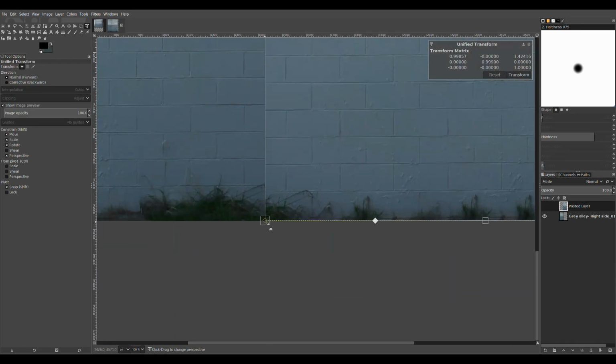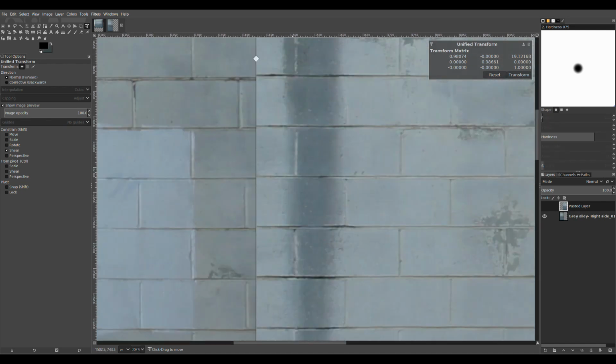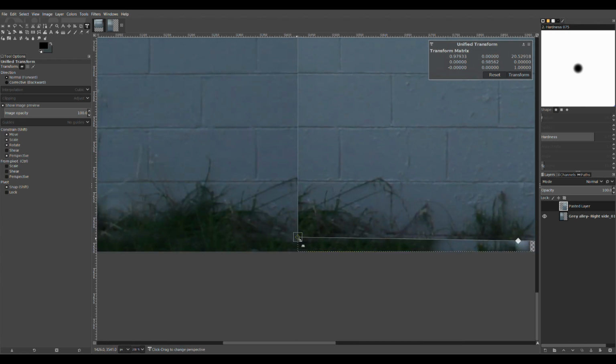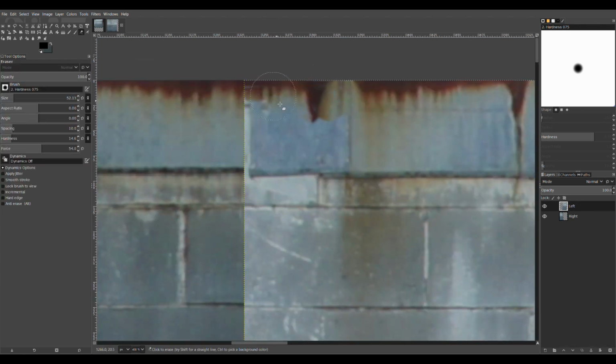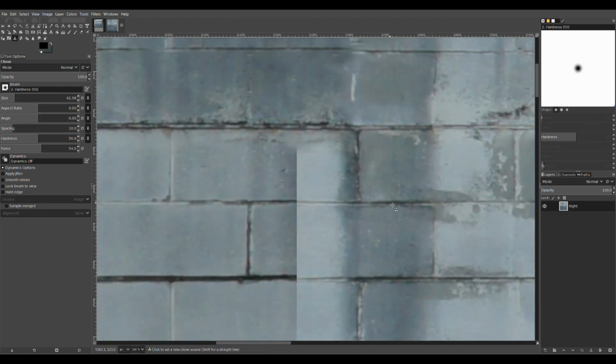So I'm again using Shift T and making sure that at all points on the image the brick lines will match up between the two halves. So now we can start painting out the seam. For the bricks, it's just a case of painting left and right to try and break up this seam line.